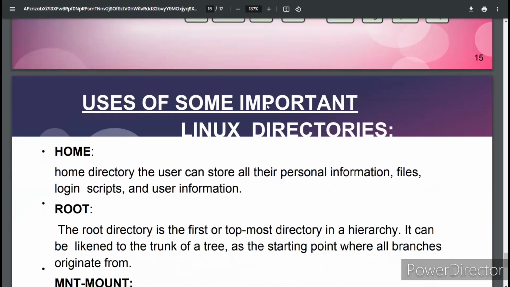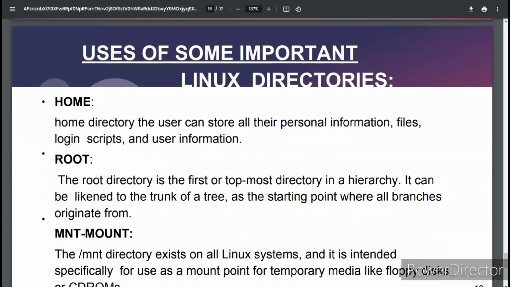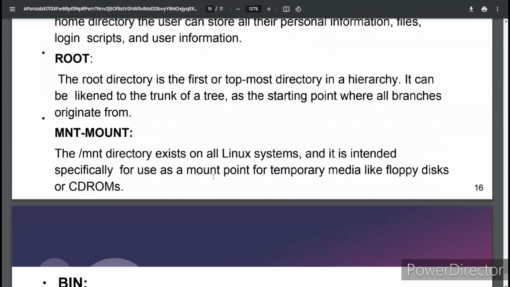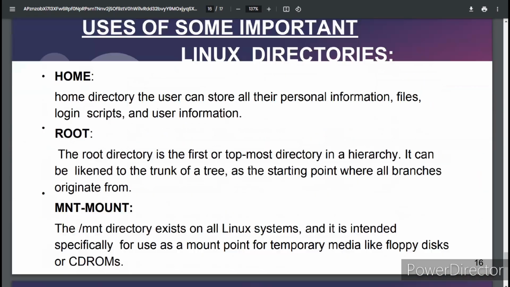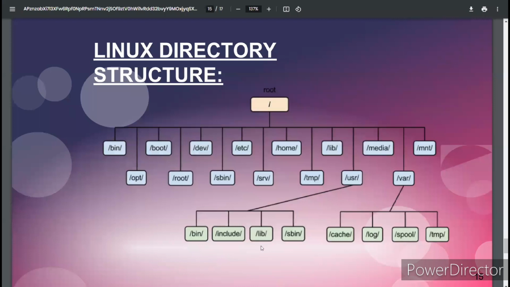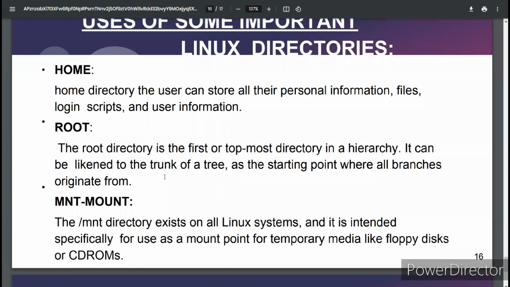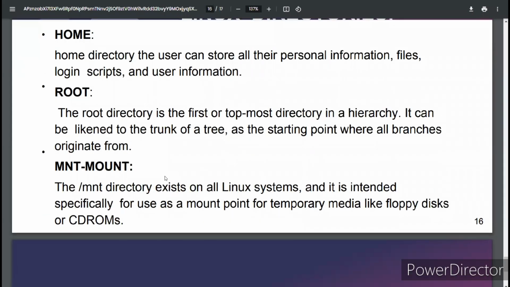And then we have another directory. As I said, root is the topmost directory in the Linux hierarchy. This is like a tree structure. Root is from where other things come. Then we have another directory called mnt, for mount. The mount directory is where all the mounted systems and media are present.